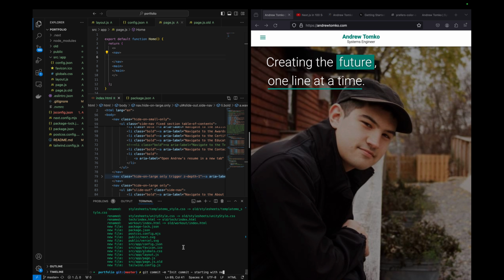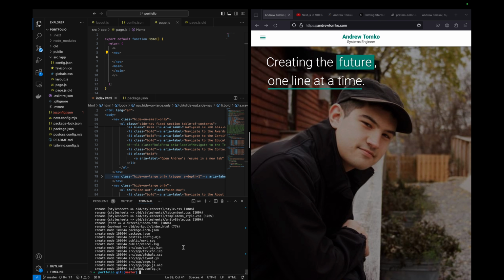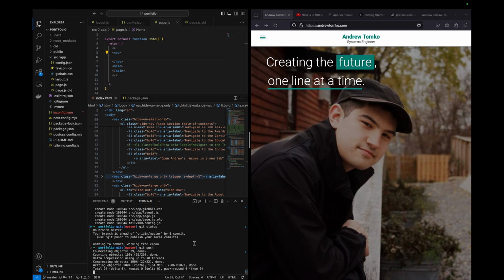Starting with Next.js. And I won't chain it right now, so you can see that. And I can see my stats again. And I can just push.